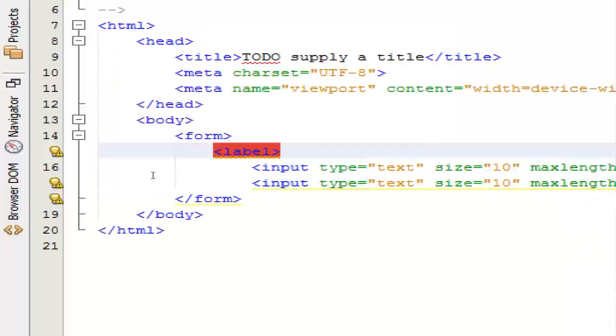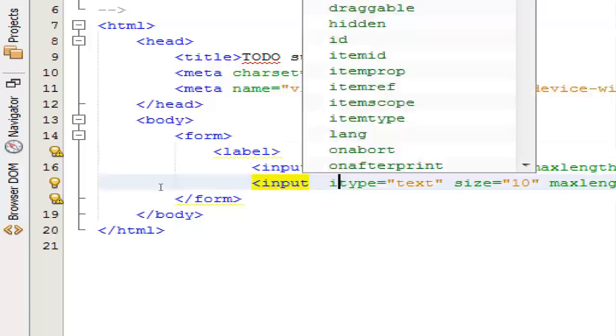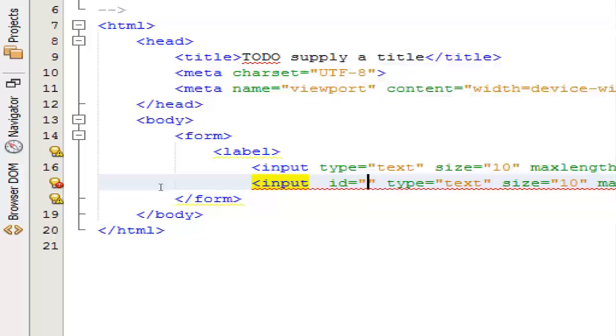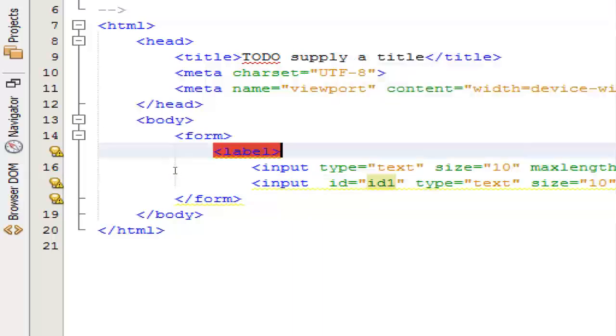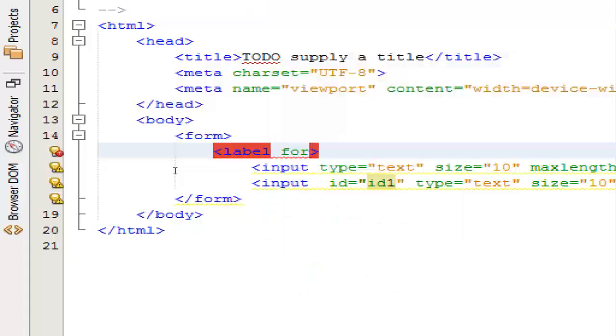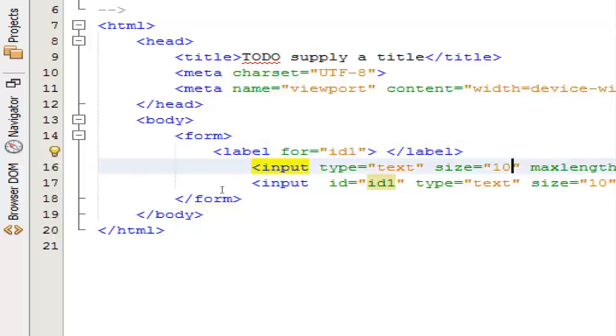Now, if I type a label here, I need to have an ID. Remember, it will not work with the name. You have to have an ID. So let me give an ID as ID1. Any name you can give. Just use the word for, and then you specify ID1. So this is an indication saying that this particular label is for the ID1. So you are connecting that label with the ID.